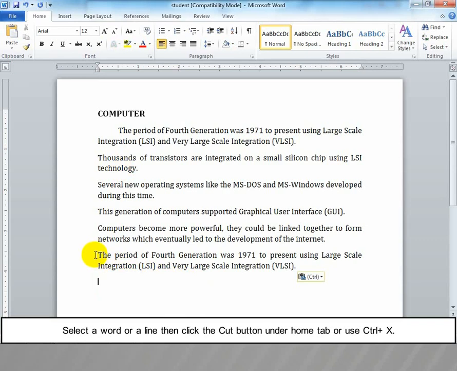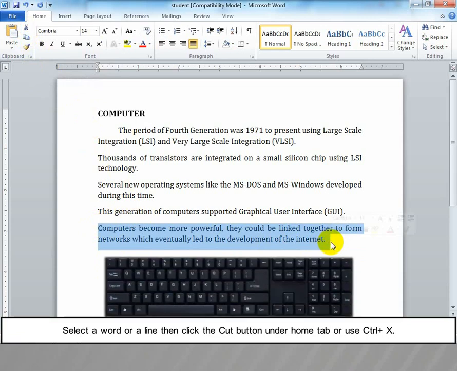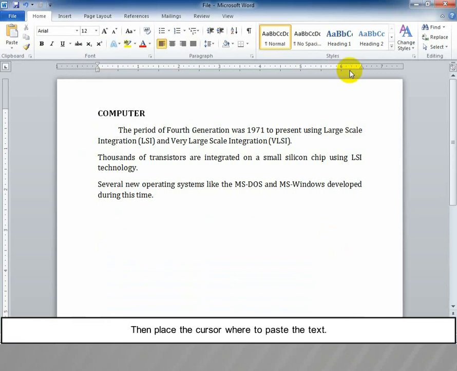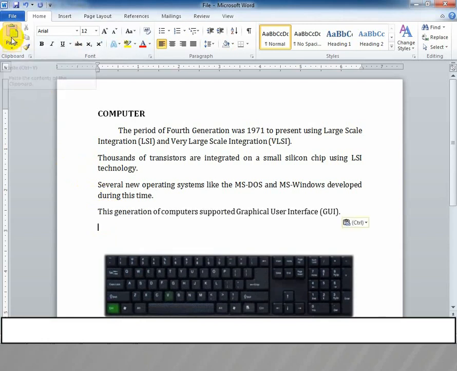Select a word or a line, then click the Cut button under the Home tab or use Ctrl+X. Then place the cursor where to paste the text. Click the Paste button under the Home tab or use Ctrl+V.